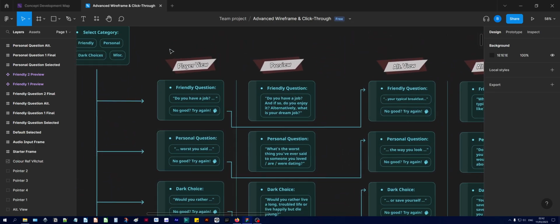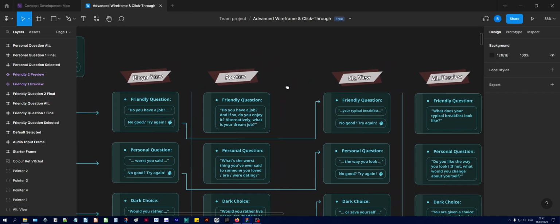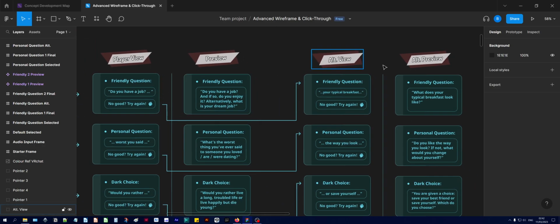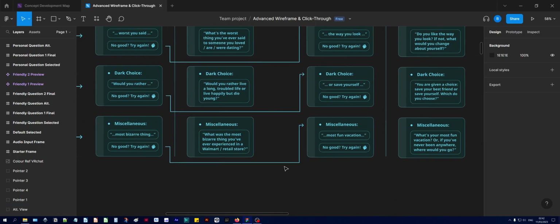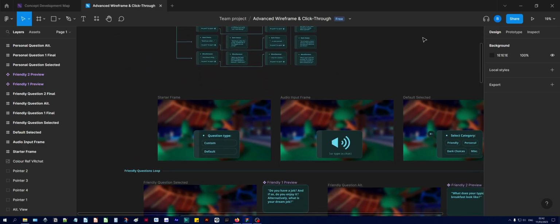But basically, you would have a player view and a preview that other people that are playing with you would get if you selected a question. And of course, there's also a little pop-up window that would show when you hover over this. And that's exactly what we're going to go through right now.